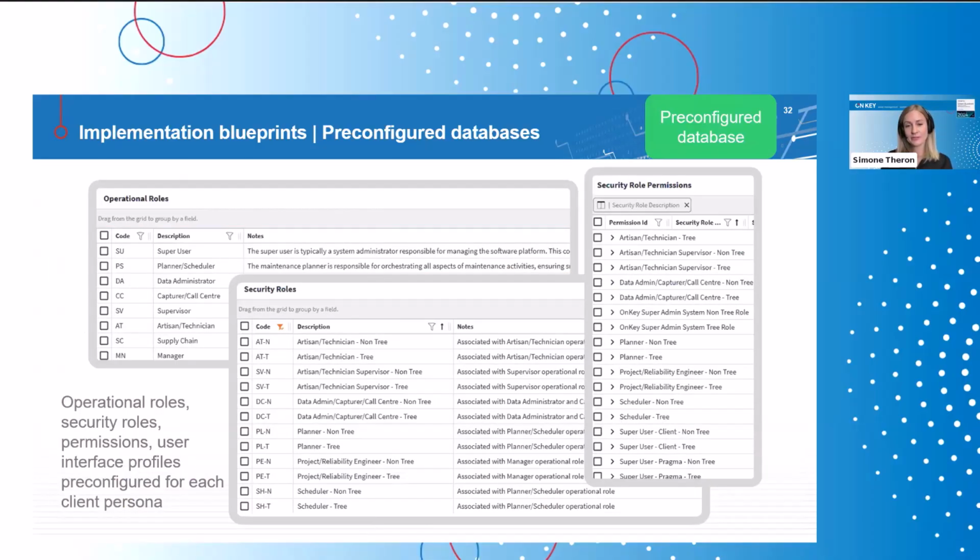One of the big pain points for our clients and our implementation teams has traditionally been user access management. There we've made some massive improvements, and this has all been pre-configured and packaged in a way that saves time and effort. Operational roles, security roles, permissions, user interface profiles, and main menu views are all pre-configured in the blueprints, ready to be linked to the different client personas.